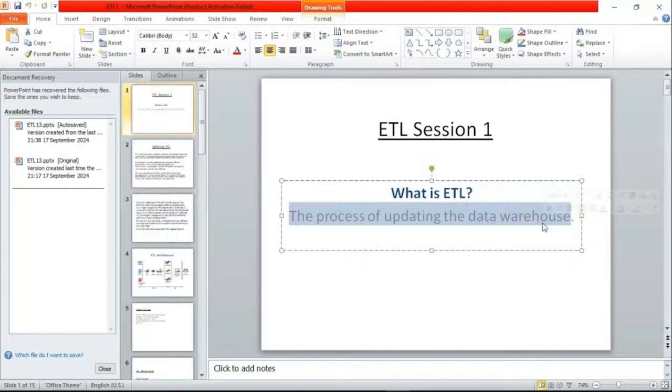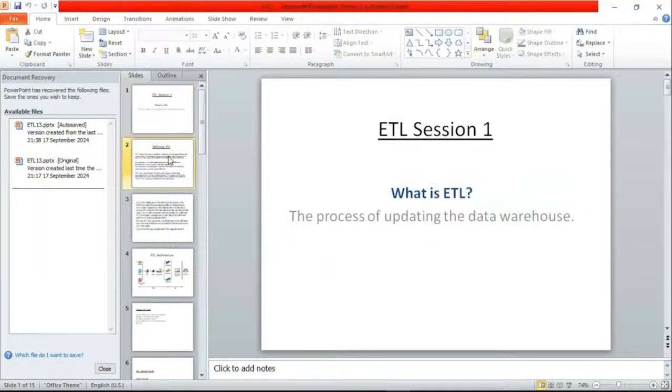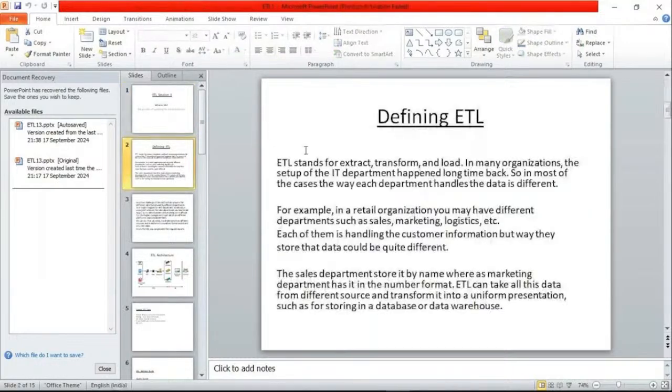It has some characteristics. What those characteristics are, we will see. We cannot see each and everything in this particular class, but we'll see later what a data warehouse is and how it differs from a normal database. For now, just understand that a data warehouse is a simple database. The process of updating the database is nothing but ETL. So let's define ETL. ETL stands for extract, transform, and load.